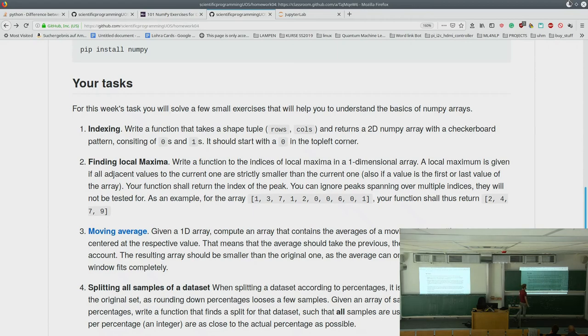You can ignore peaks spanning over multiple indices. So if there would be a sequence like, I don't know, 0, 1, 1, 0, you could either return both or none, or you just ignore that. So I had a two-liner for this function, which couldn't work with these, but we don't test for this, such that it can work with two-liners. So you can ignore that. What you do there doesn't matter at all. As long as there's one peak, you're supposed to return the index of that peak.